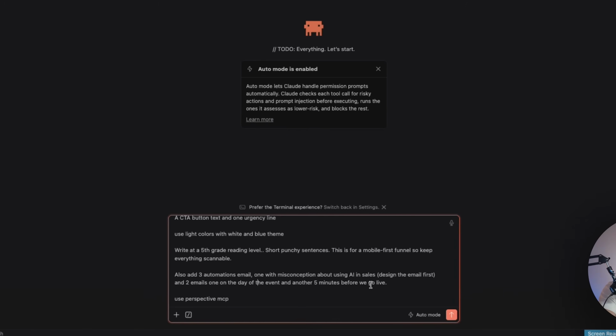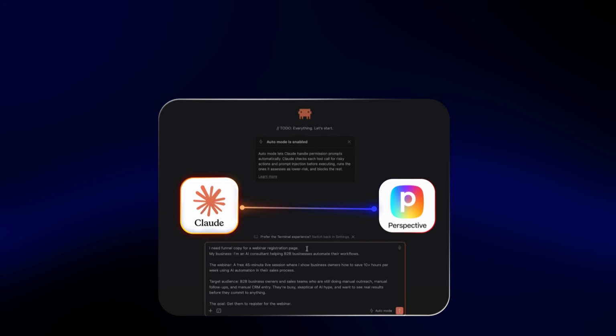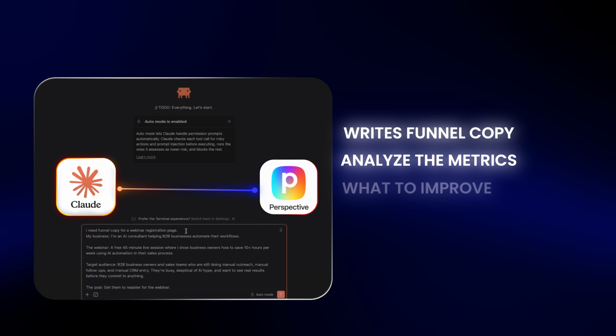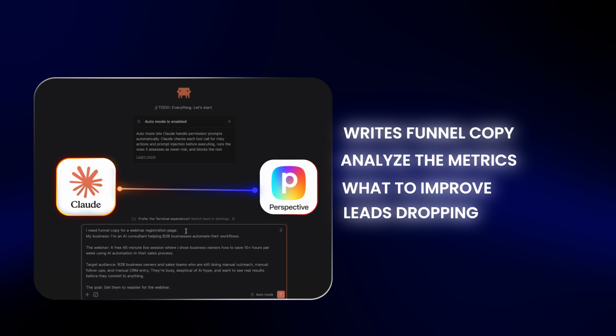However, right now, it takes me about 5 minutes to build a funnel end to end by using Claude Code and just one prompt. And the secret to achieving this really good result was to connect Claude Code to Perspective, which is my favorite funnel builder tool, using their newly made MCP server. And by connecting them, I now have a fully dedicated AI funnel builder right here at my terminal. It writes me the funnel copy, it analyzes the metrics, it tells me exactly what to improve and where the leads are dropping, and it actually builds the pages for me.